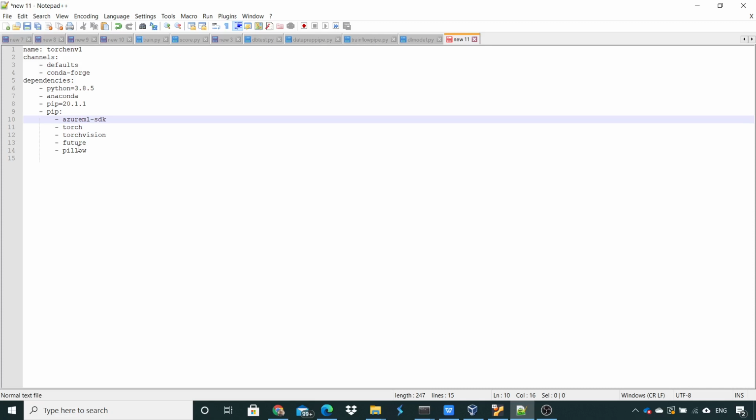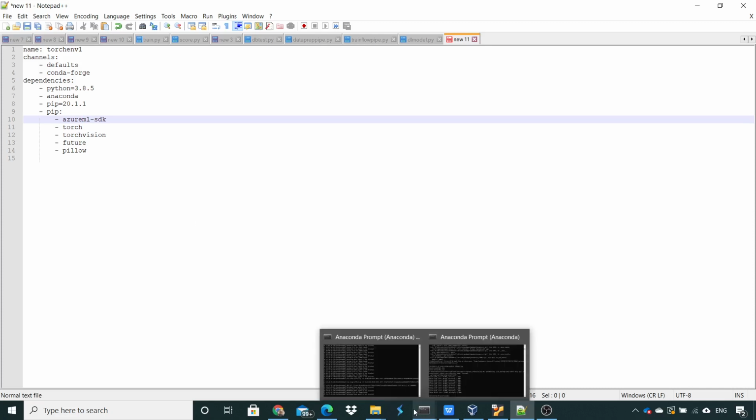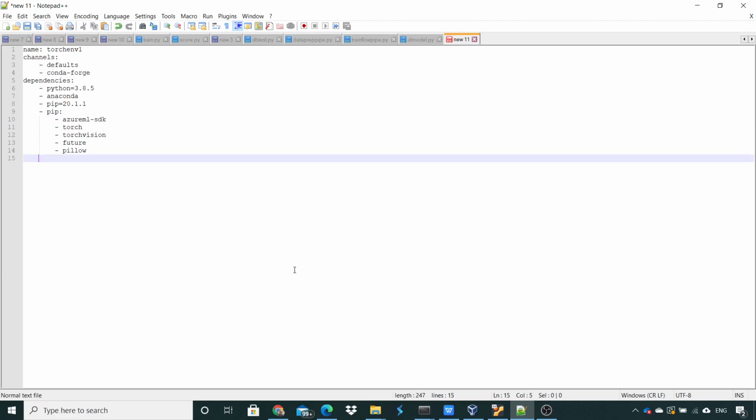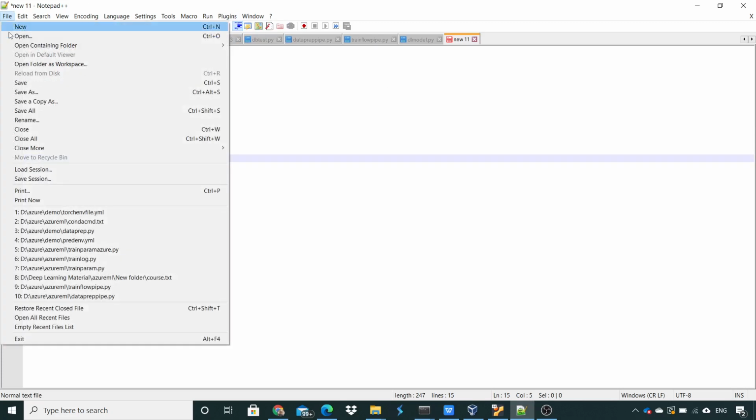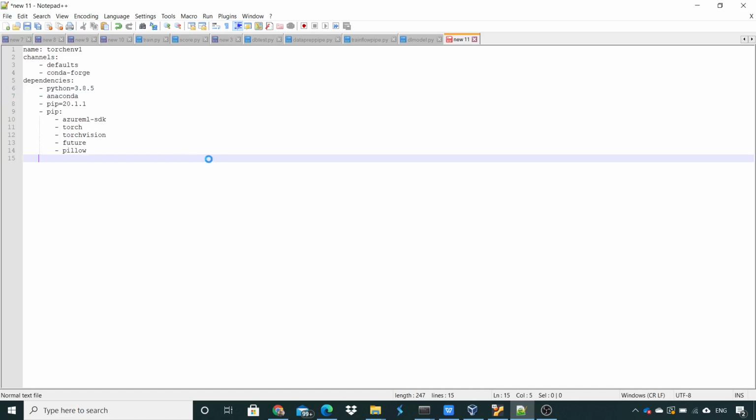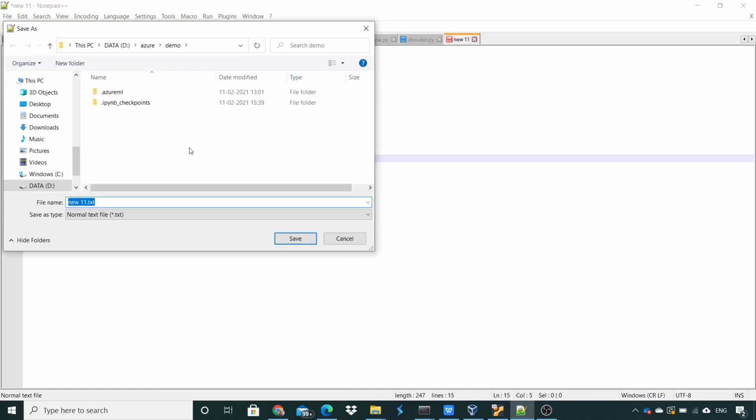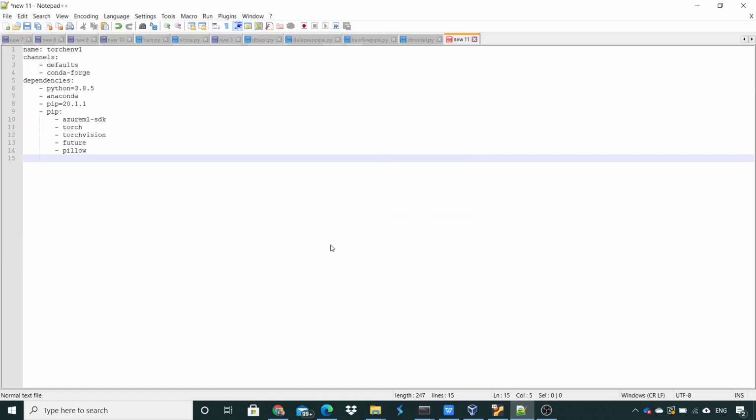So now what we need to do over here, we need to go to our console. So now we need to save this file. Save as, and over here we need to give the YML file name as torch env.yml, right? So we just save this file and try to execute it in a console.